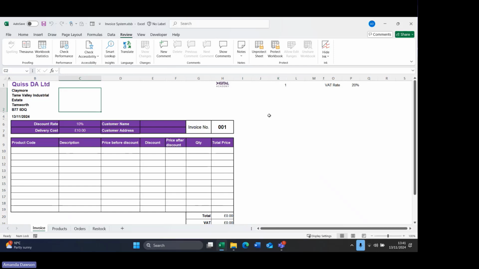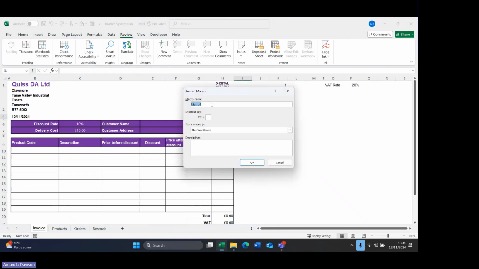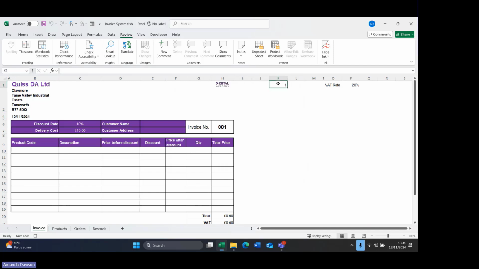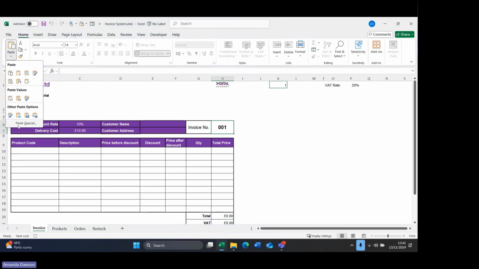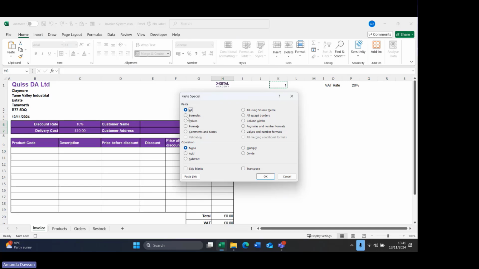Because the macro that's going to increase the invoice number is always just going to copy and paste, but I'm going to use paste special. So when I record my macro, and this is now macro 3, I'm going to leave it as macro 3 because I'm going to combine them all in a minute. All it's going to do is select that cell and copy it, select the invoice number cell, and then paste special. And what I want to use is the value and add.